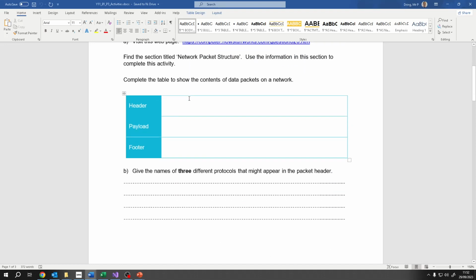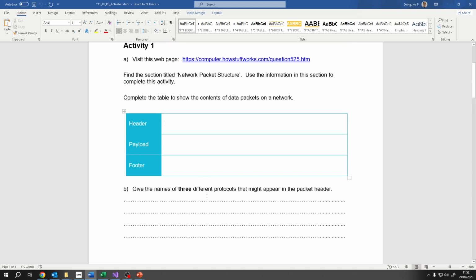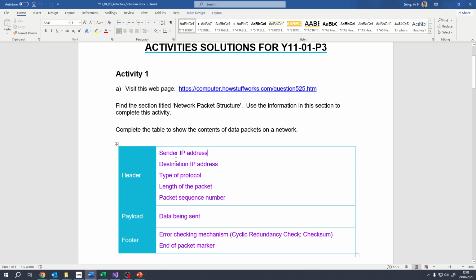Can you work out 3 different protocols that might appear in the packet header? All of that information is on here. I've given you some examples of what goes where. Everything's on there. Okay, so let's have a look at some answers here. We've said sender and destination IP address. The type of the protocol. Remember, the protocol is a set of rules for communication.